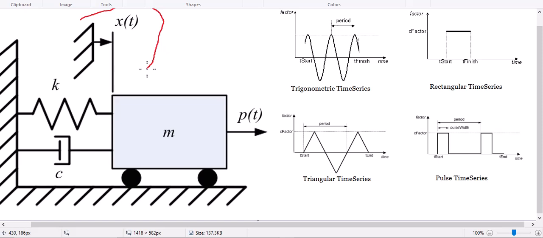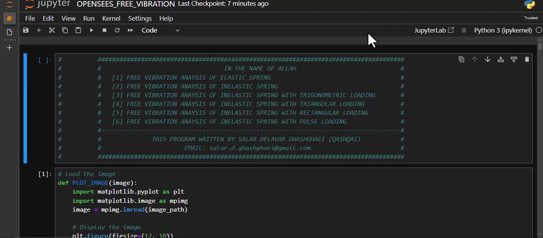based on time history loading and initial displacement, we are going to run 6 different conditions of this free vibration analysis. So let's see the examples.